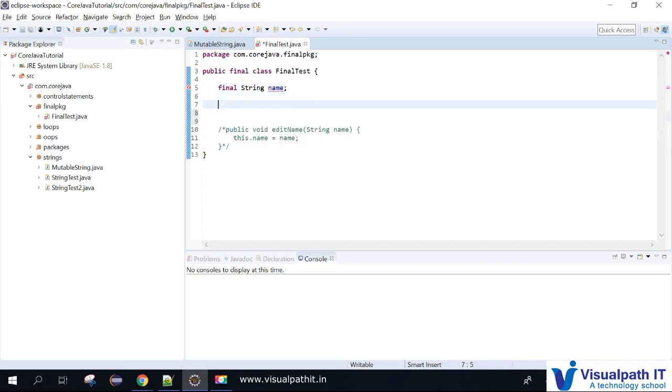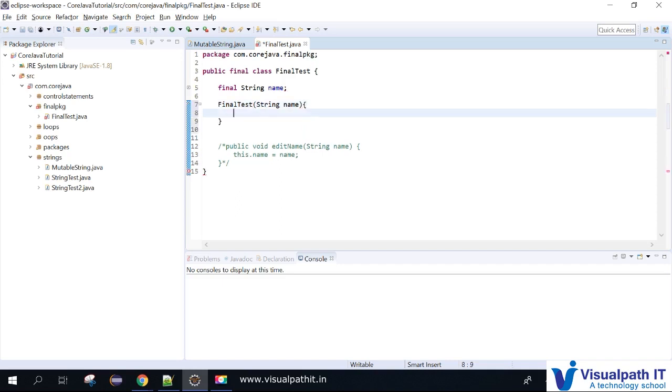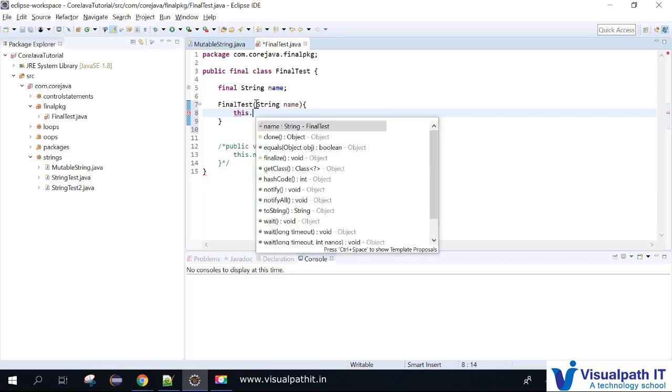The only way to set this value is by doing it in a constructor. So I'll be taking the same constructor argument. We have covered the parameterized constructor, so this parameterized constructor looks like this, and we'll be doing the same thing.